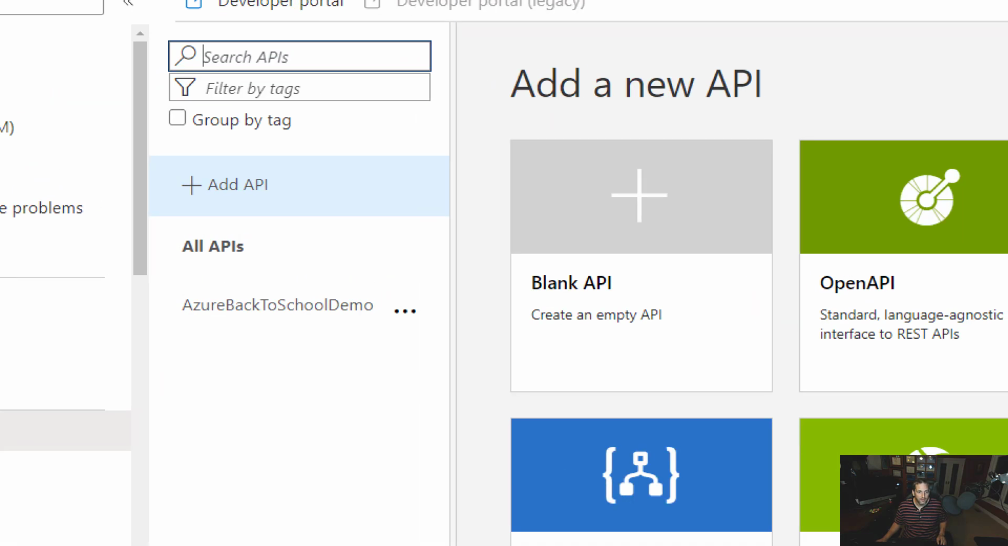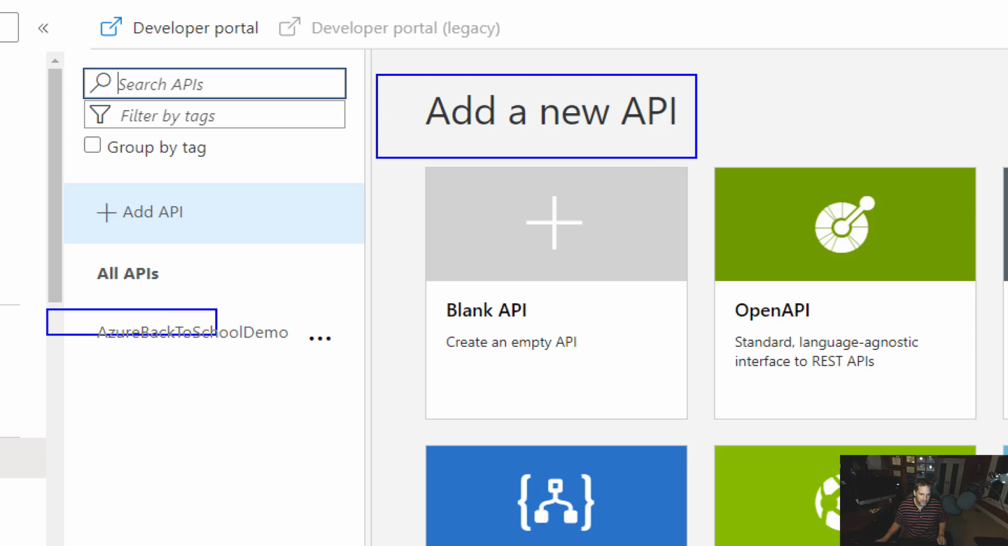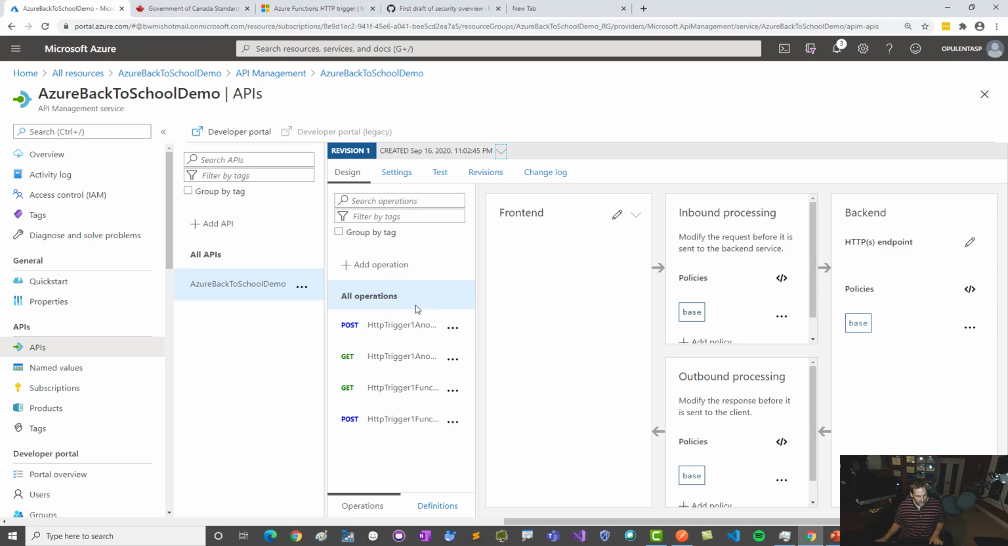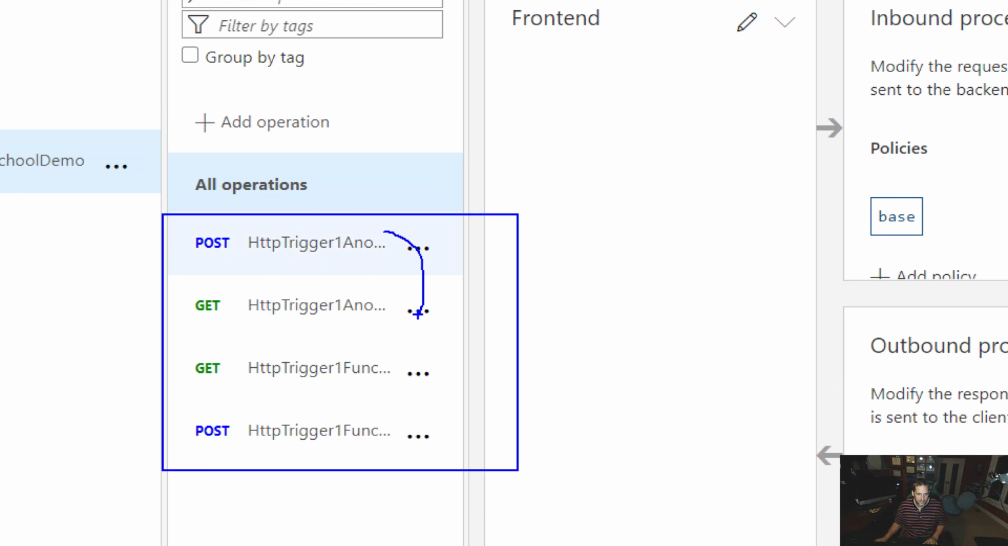If I look here, there's an area where I can add a new API and whatnot, but my API was imported in right here. If I click on it, we'll see that I've got a few operations that were brought in, right? So I had my anonymous function, and the one that was protected with a function authorization, with different access keys and whatnot.